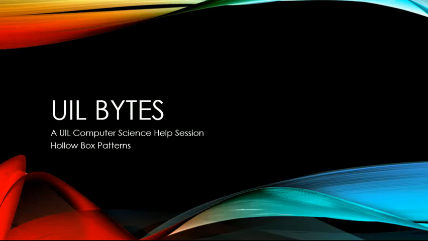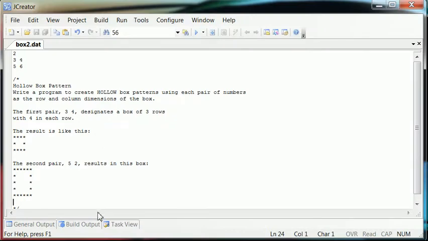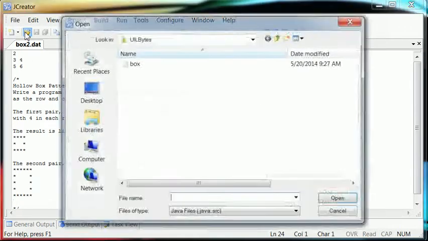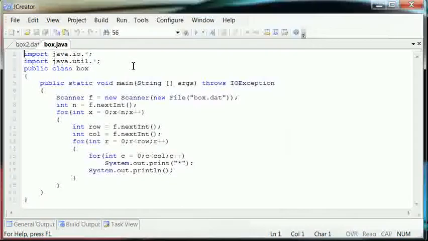In this particular problem, we're going to do the hollow box pattern, which is very similar to the box pattern, with one main difference. We still have a similar data file, but in this case, the output is going to be a hollow box with stars only on the outside rows and columns. So to get started, we're going to go ahead and load our previous box pattern and just go from there.